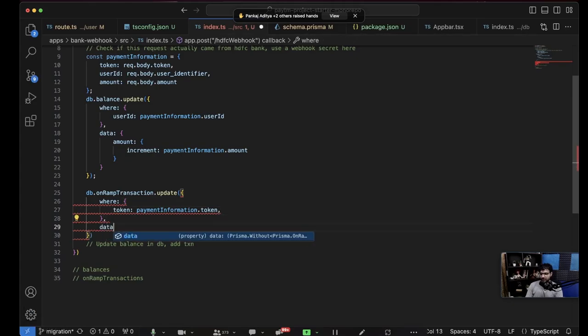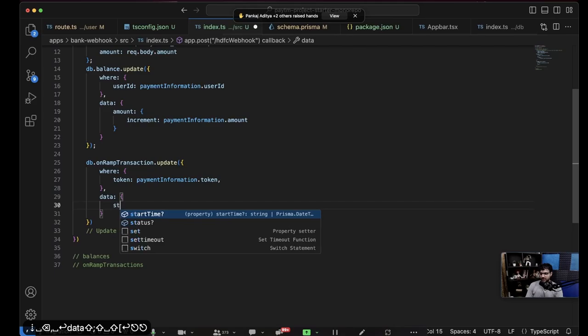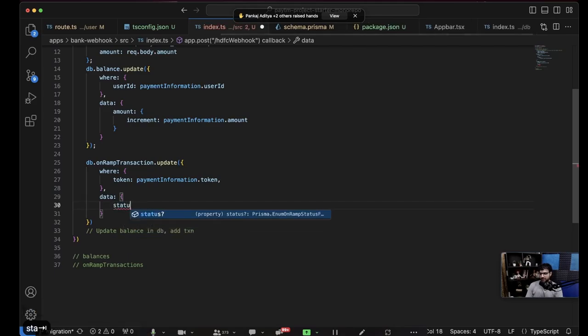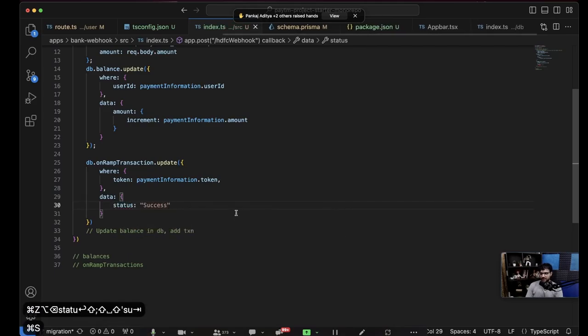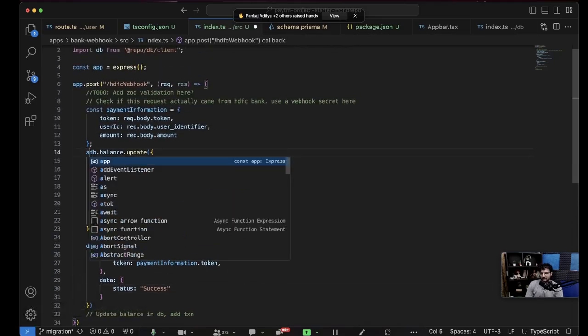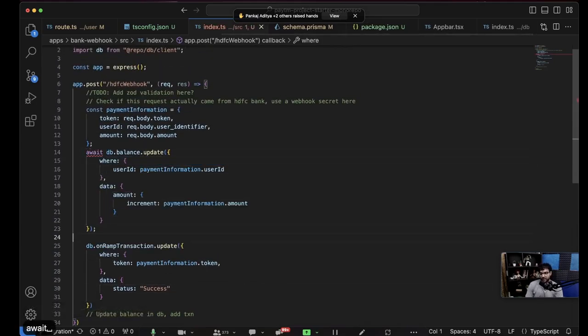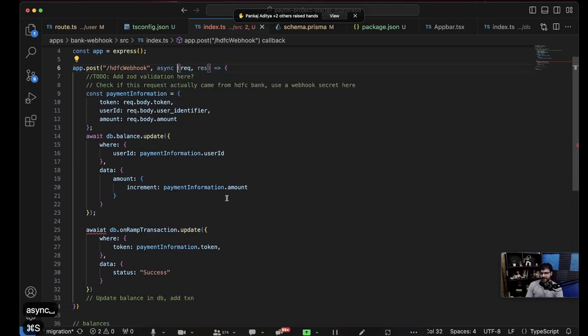Token, data, and then status, success. This is all you had to do. Of course, await them. This is not all you have to do. There's one more thing you have to add here, but we're pretty close. This was how the code was supposed to look.